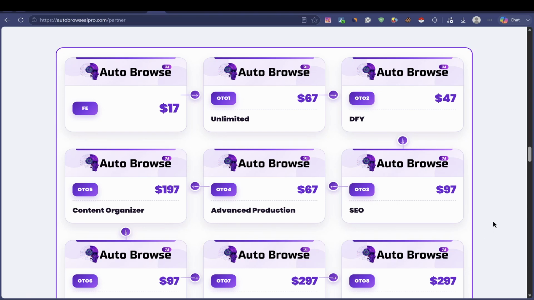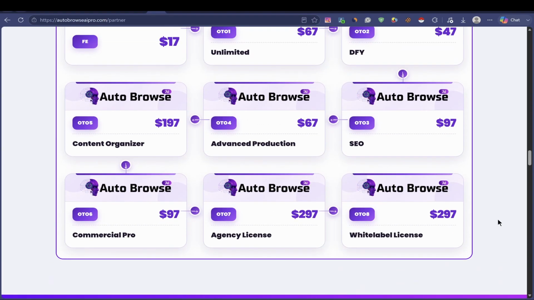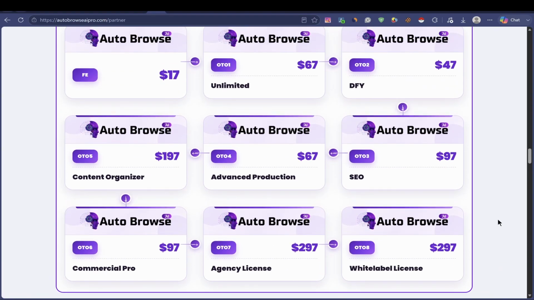Upgrade 3 is unlimited access. If you plan to run dozens of campaigns or scrape massive lead lists across multiple cities, you absolutely need this to remove all account limits. Upgrades 4 through 7 include enterprise features, an AI agent, and white label reseller rights if you want to rebrand and sell this software as your own. I highly recommend grabbing at least the unlimited upgrade if you're serious about scaling your business.